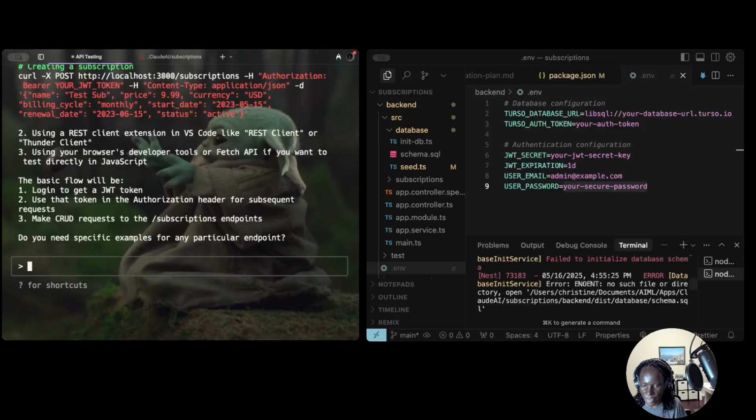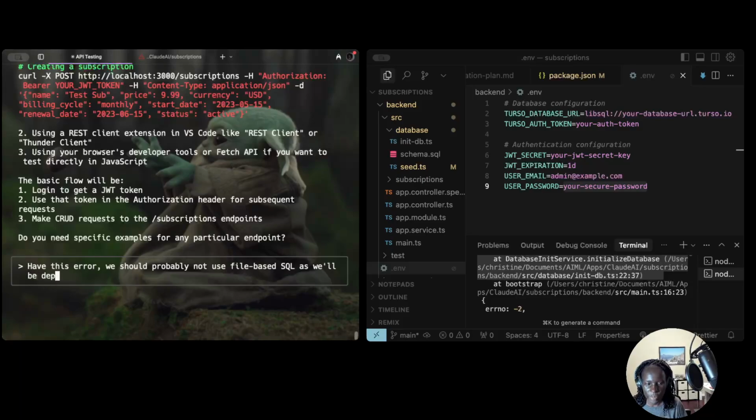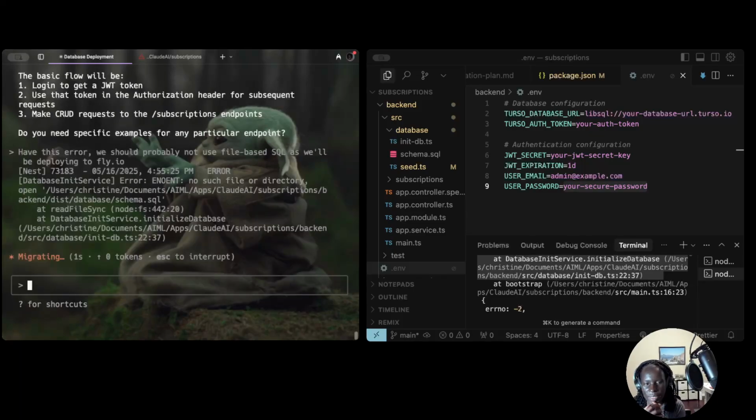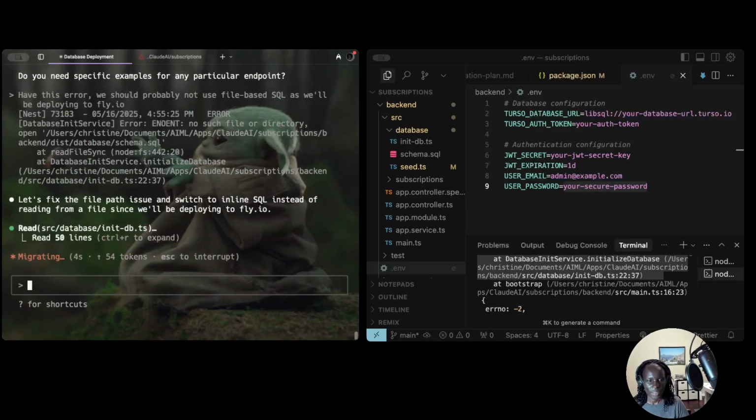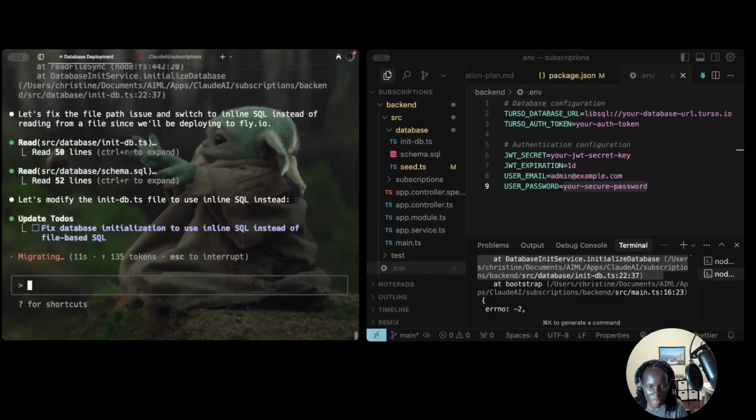So okay, we have this error. We should probably not use file-based SQL, as we'll be deploying to Fly.io. All right, so it's going to switch to using inline SQL instead of reading from a file, which is not a bad idea for now, and hopefully that will help with the errors that we're seeing when we're trying to start things up.